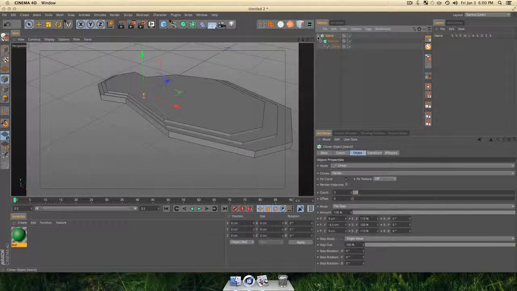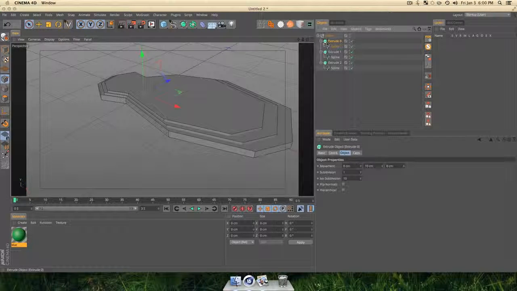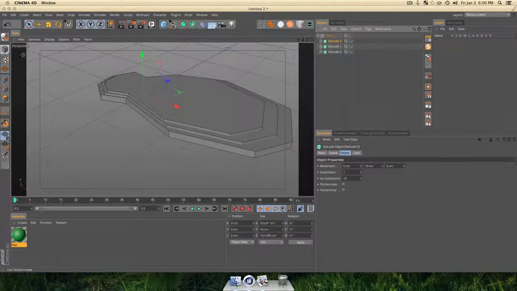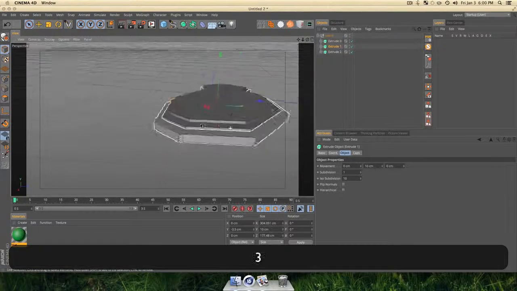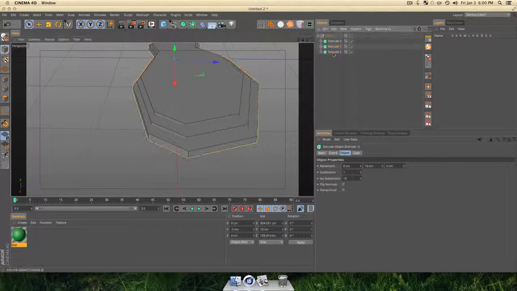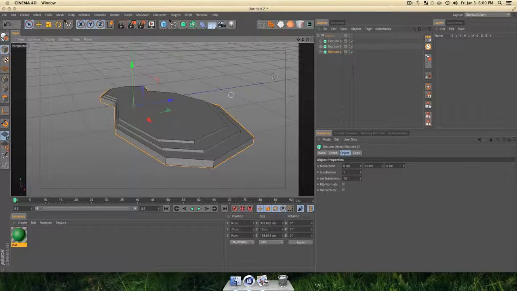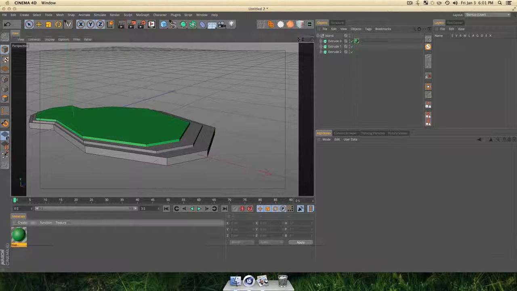Actually, select your island and press C to make it editable. What this will do is separate your objects. So now this extrude 1 should be our top one. Extrude 1 is actually our second one, sorry. And then extrude 2 is our third copy. So that's a quick way to duplicate objects, which we'll use later in this video. So drop your matte 1 onto the top layer. As you can see, it turns green.